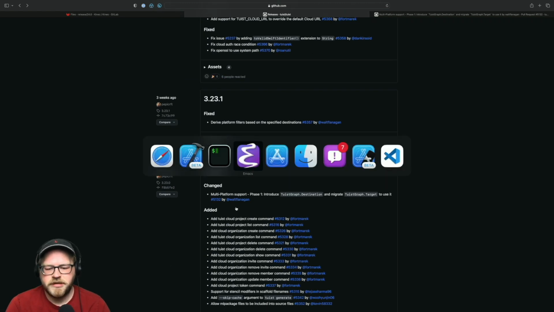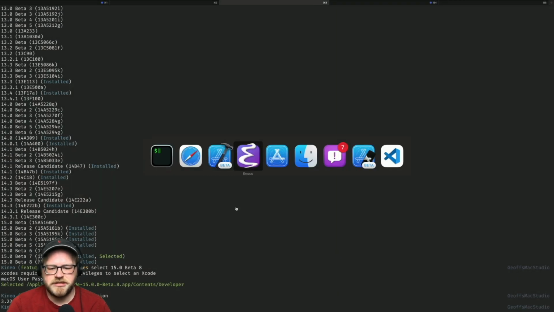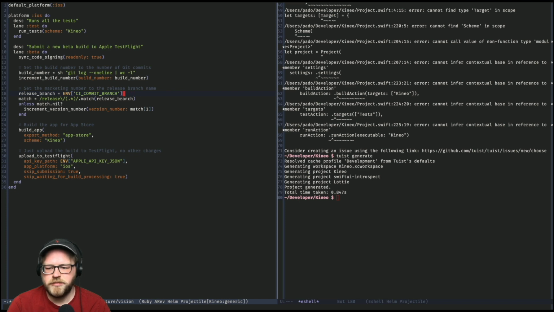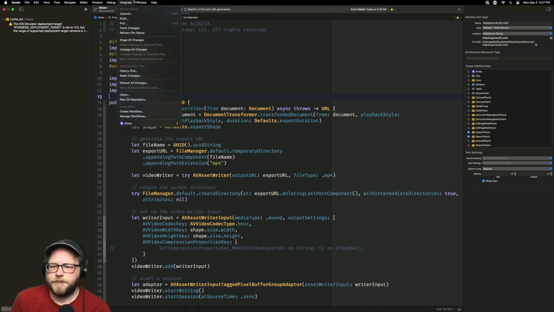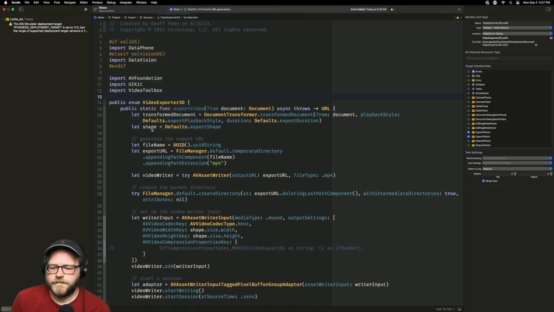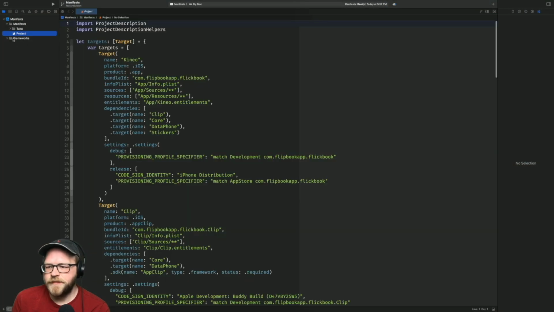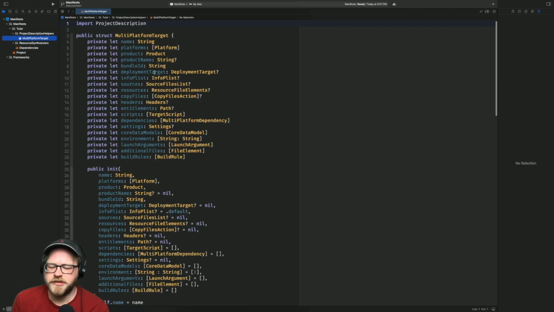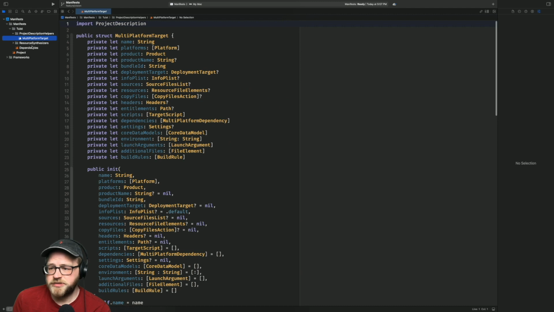So let's run Toast edit. Actually, I want to be doing this in Emacs. Toast. Nope, not there. Let's see what this gives us. Because yeah, what we built, do we have our thing in here? Project description helpers. Yeah, we built this multi-platform target. And it works. I just wish I didn't have to use it.